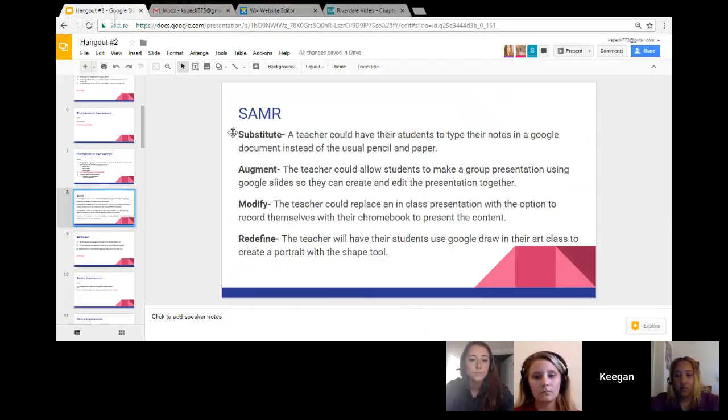Substitute: a teacher could have their students type their notes in a Google document instead of the usual pencil and paper. Augment: the teacher could allow the students to make a group presentation using Google Slides so they can create and edit the presentation together. Modify: the teacher could replace an in-class presentation with the option to record themselves with their Chromebook to present the content. Redefine: the teacher will have their students use Google Draw in their art class to create a portrait with the shape tool.